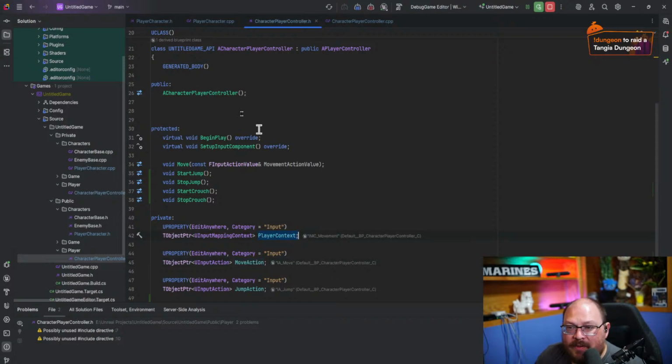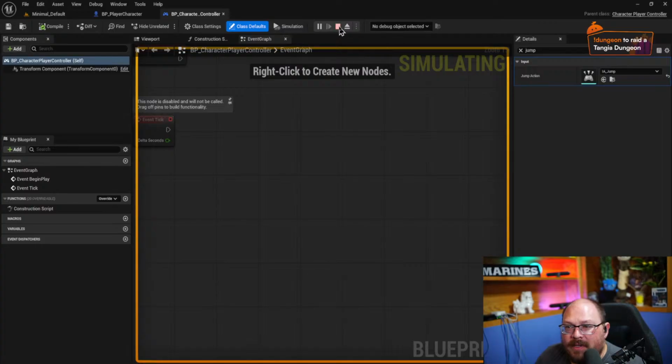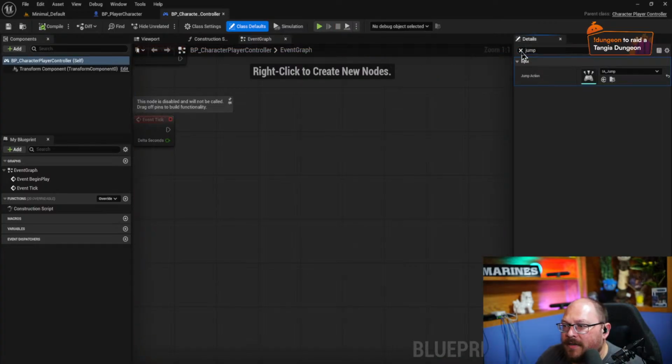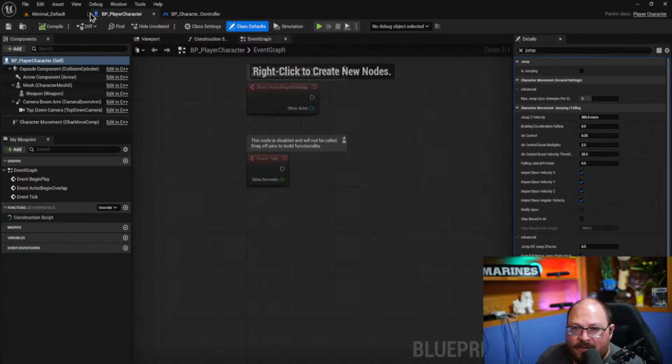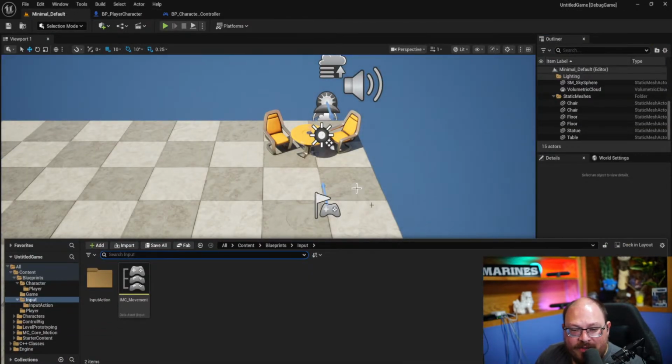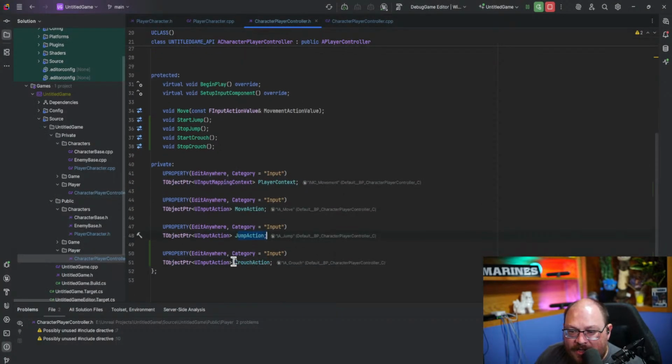So player context. If we go in here, let me close out of this real quick. So you have all these, right? Your player context that we created, then we can set it. So now it knows that the player context is our player movement. It's just kind of linking it into Unreal from here. And then our move action, our jump action, and our crouch action.